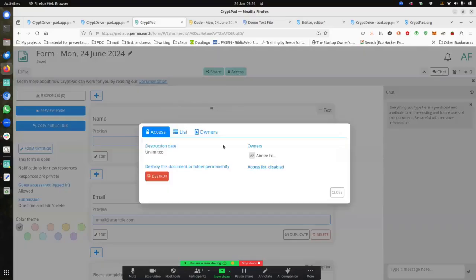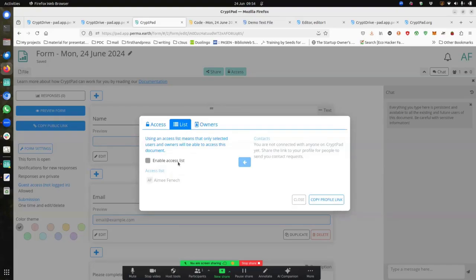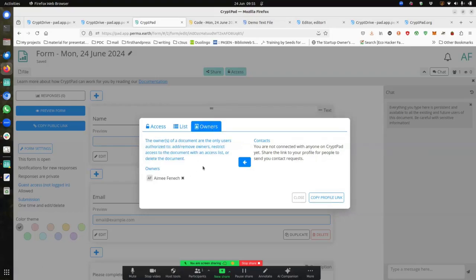Same access options here. I didn't set a destruction date, and I can enable list if I want to add more people onto people who have access to edit this document, and also the owner if I'm a part of a team who can edit this form.